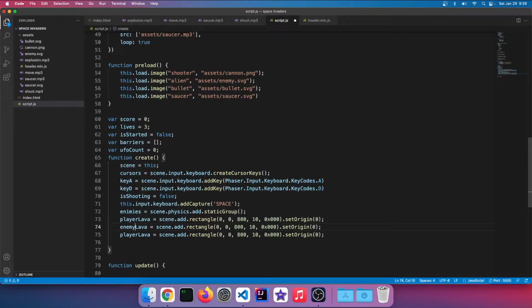Enemy lava. And then saucer lava. Then we need to change our X and Y's and widths and heights. So for the enemy lava, we're going to change 0 to 590. And then 800 by 10, yep. And then, okay, so that's good.